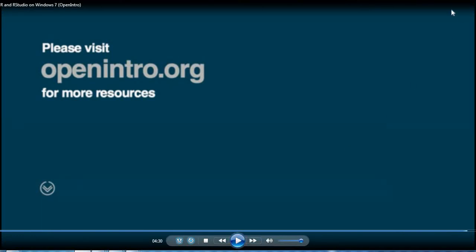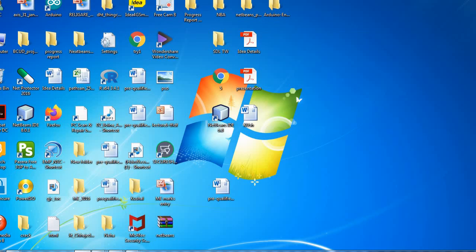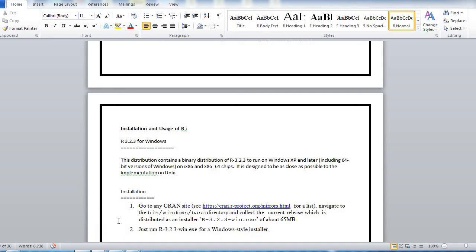So I hope you have understood how to install R and RStudio. I'll be sharing this with you. Okay, so let's move on to our discussions. We'll move ahead with the usage of it.